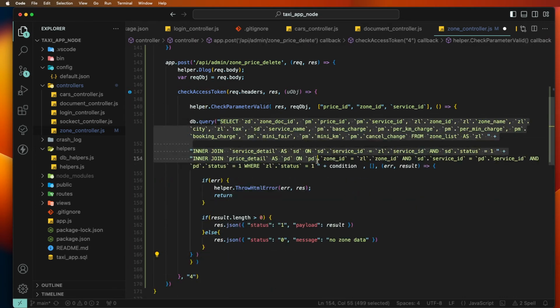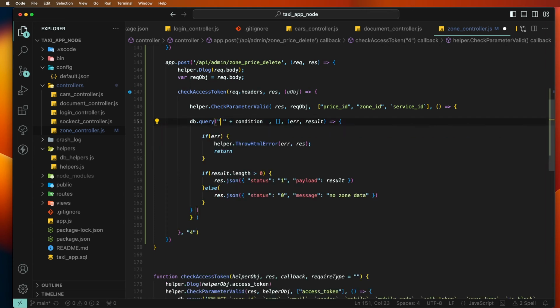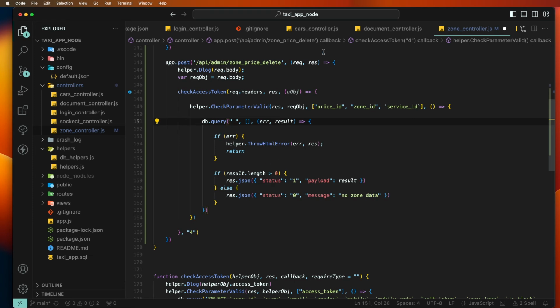Now we need to write the update query for the price, and also remove these conditions. Format this text. Now we need to write the price detail, and set the status to 2.